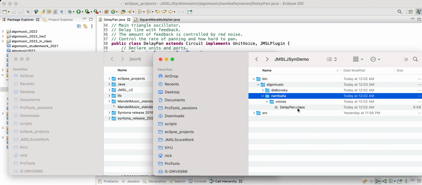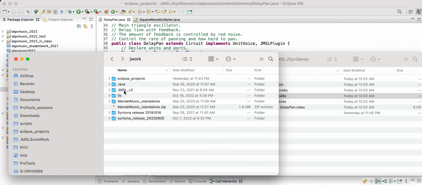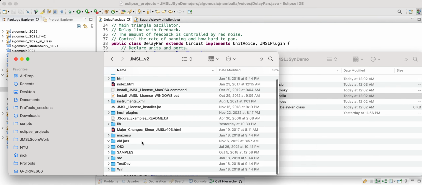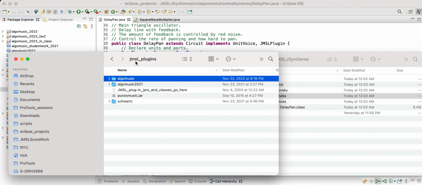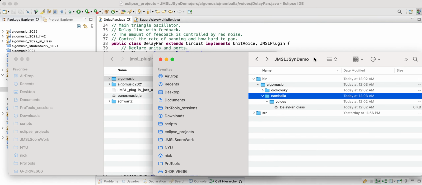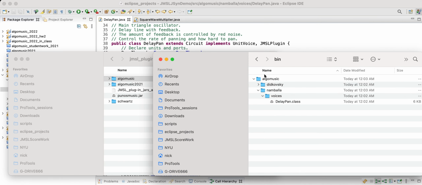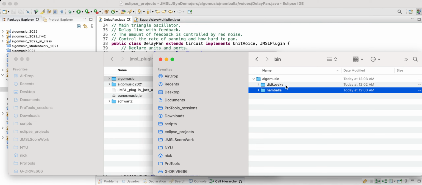Okay, we're going to leave that on the side for a minute and then look inside the JMSL v2 distribution that you have on your machine. So we're going to go into that and look for a folder called JMSL_plugins. This is where all the plugins go. So this JMSL plugins folder corresponds to the bin directory. So anything under bin that we want in a plugin has to be rebuilt under plugins with the same directory structure. That's really important.